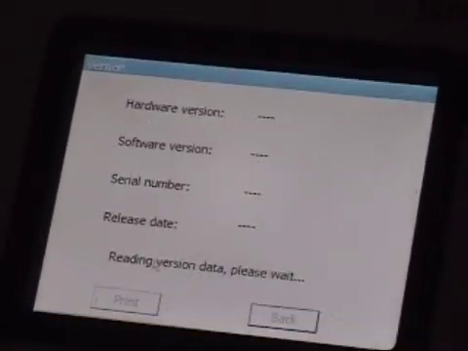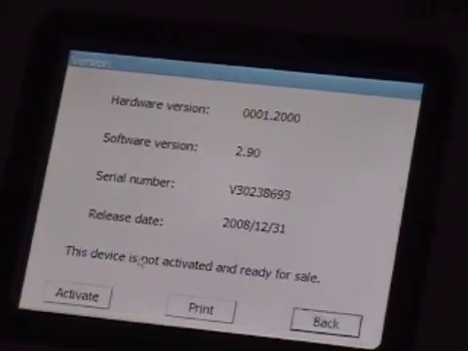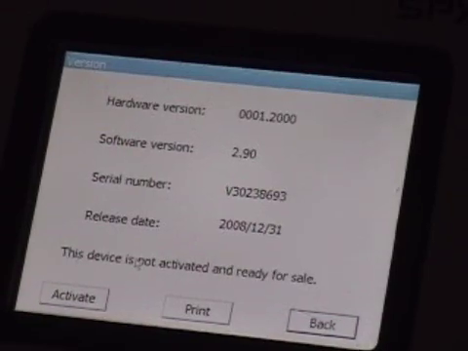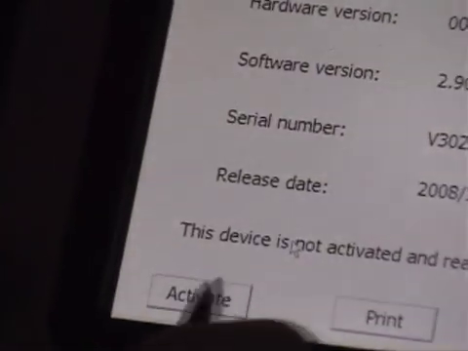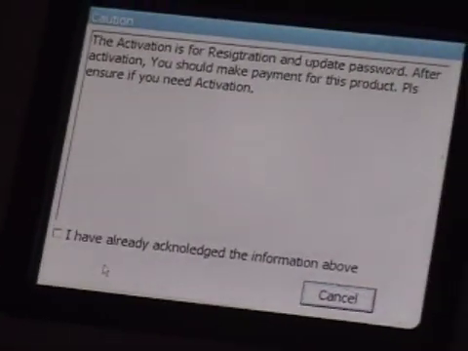You will be provided your hardware version, software version, serial number, and release date, and the message, this device is not activated and ready for sale. Now go ahead and click activate at the lower left hand corner. It will prompt you to the next screen.